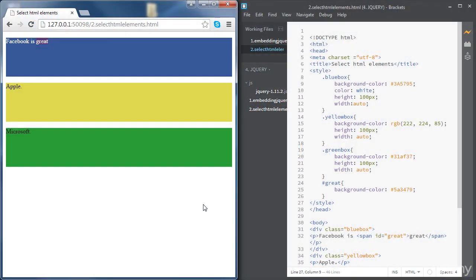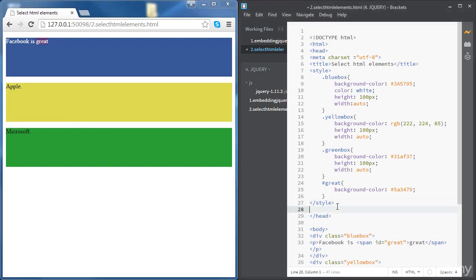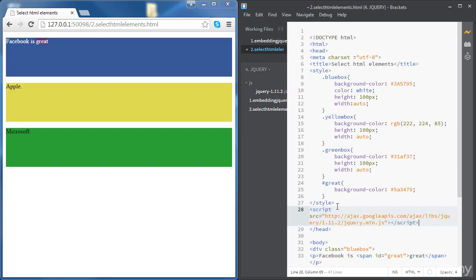In this video, we're going to learn how to select HTML elements using jQuery. So we're going to use the same source code that includes our three divs: Facebook, Apple, and Microsoft. First of all, we're going to need to include our jQuery scripts, using the Google CDN. That goes in the head section of the web page.